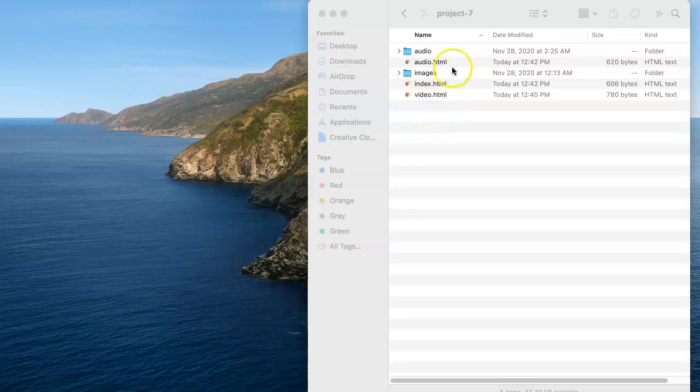So at this point, it's just a matter of uploading these to your web server, and that brings us to the conclusion of Project 7. If you have any questions, please let me know.